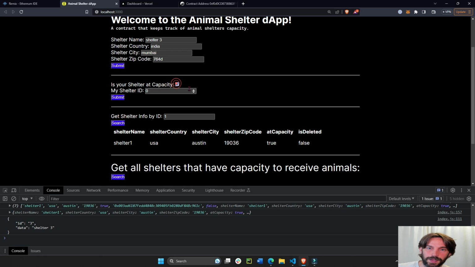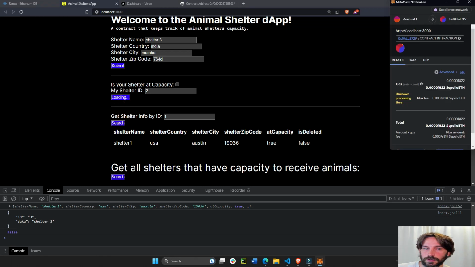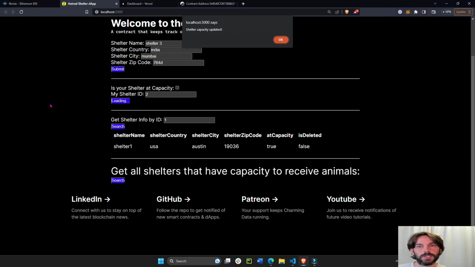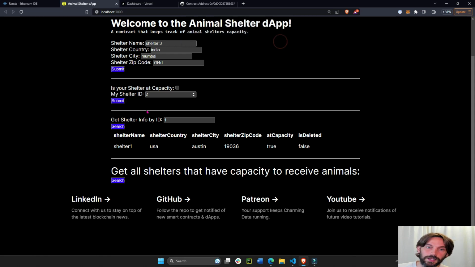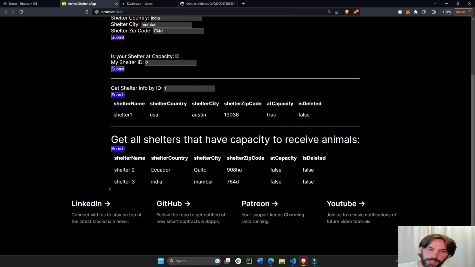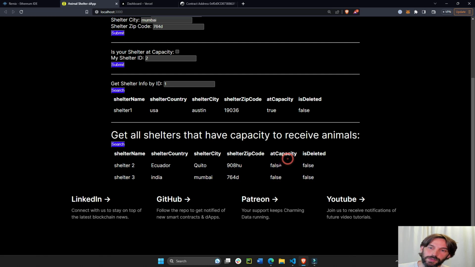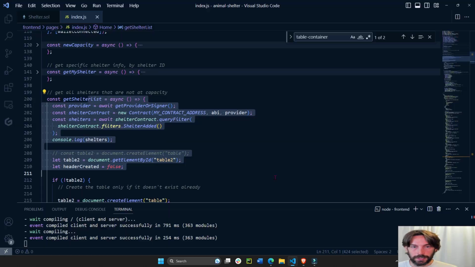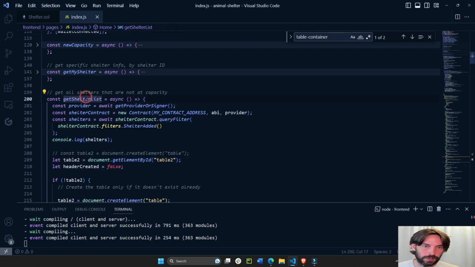Let's also change capacity of shelter number 2 to false as well, submit, confirm transaction. Okay, so this took about 15 seconds. Capacity updated. Now if we pull all shelters, we'll see that we get shelter 2 and 3 because they are not at capacity. They have room to receive more animals. So this is what we're doing in this function, getShelterListing.